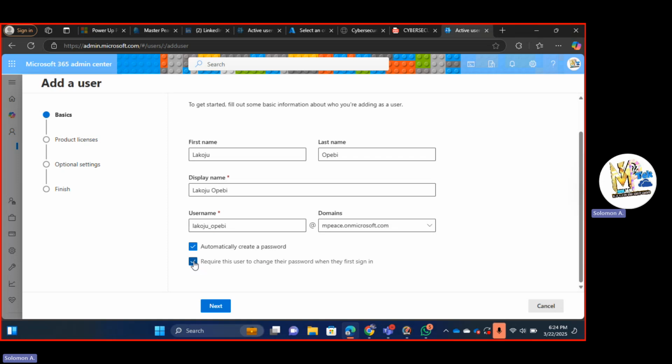Because if I do not require that, it means that user will keep using the password I'm giving him. If I require him or her to change their password, it means immediately after their first signing, I myself as the admin won't have access to their password. It means it's only when I reset the password that I can have access to it. So let's go this way.